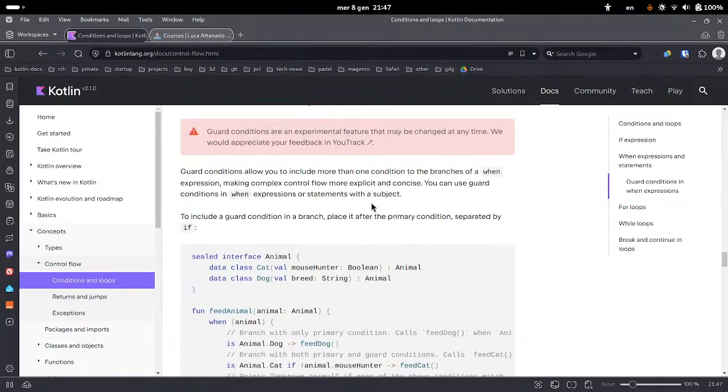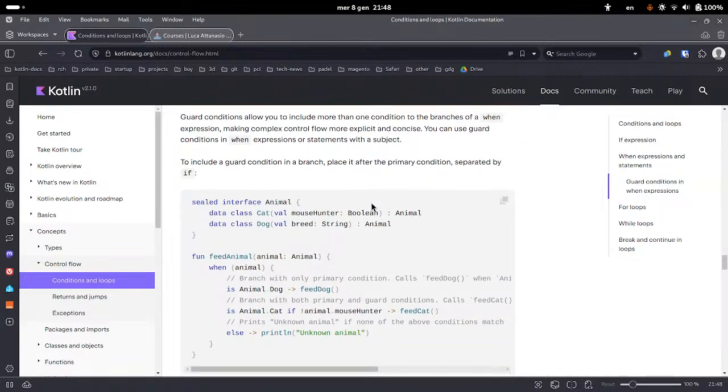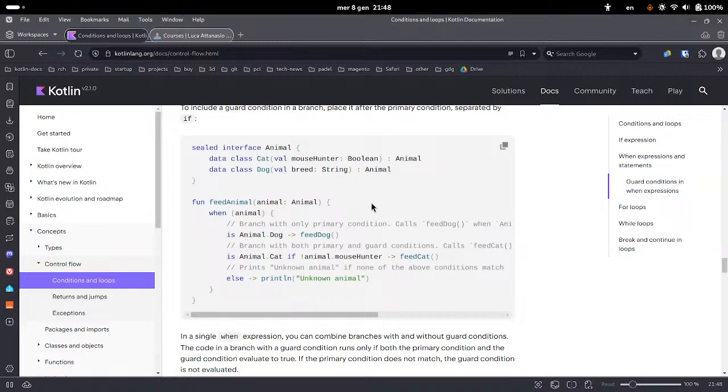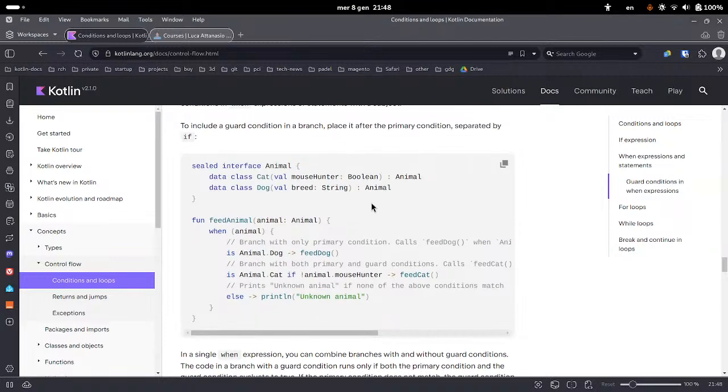Okay, guard conditions are experimental and may change. Guard conditions allow you to include more than one condition to the branches of when, making complex control flow more explicit and concise. You can use guard conditions in when expressions or statements with a subject. To include a guard condition, place it after the primary condition, separated by the if.